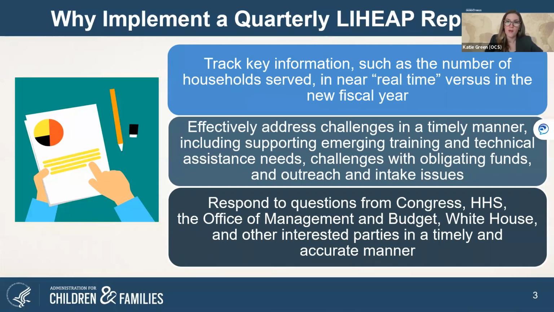The quarterly reports will help OCS track key information in near real time. Currently, our office does not receive comprehensive performance and management data until approximately 3 months after the end of each federal fiscal year. So these LIHEAP quarterly reports will assist us in receiving data and information about LIHEAP during the current federal fiscal year. This almost real-time data will be particularly important this year as LIHEAP grant recipients both administer historic levels of LIHEAP funding and develop and implement plans to reach the most vulnerable households amidst the ongoing energy price increases.